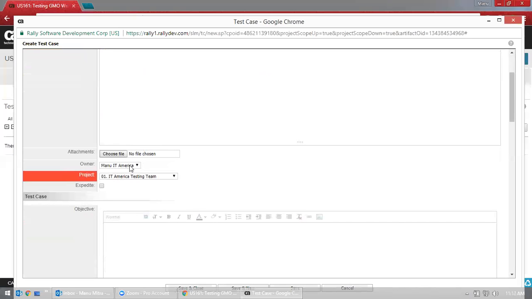And the owner of the test case, most probably it will be you, because you are writing this, so you are responsible for this. In rare cases, there might be a possibility that someone else will be executing these test cases, but for now, we'll not worry about that. That doesn't happen every time, but it does. Most of the time, the owner of the test case is you.